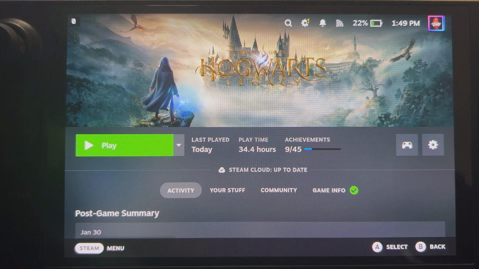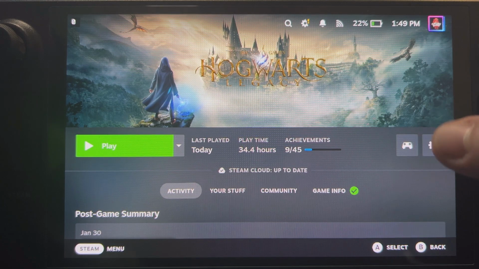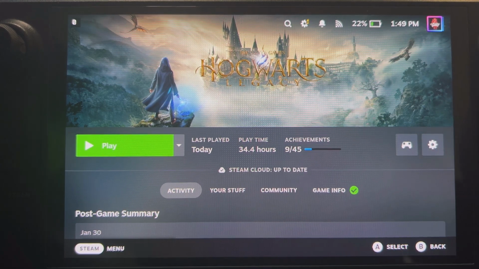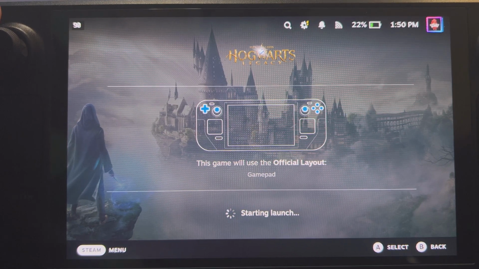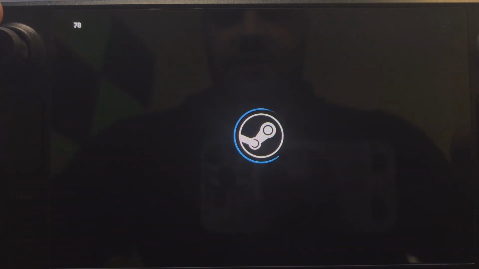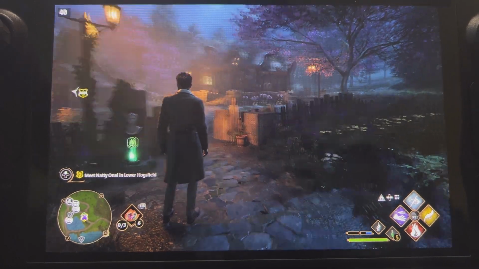This is natively supported, so we don't have to do anything as far as community controller support. I am using Proton Experimental. I use Proton Experimental for pretty much every game I play. Once this gets loaded up, I'll jump in here and I'll show you all of my settings before we start running through some things. Okay, so here we are in game.